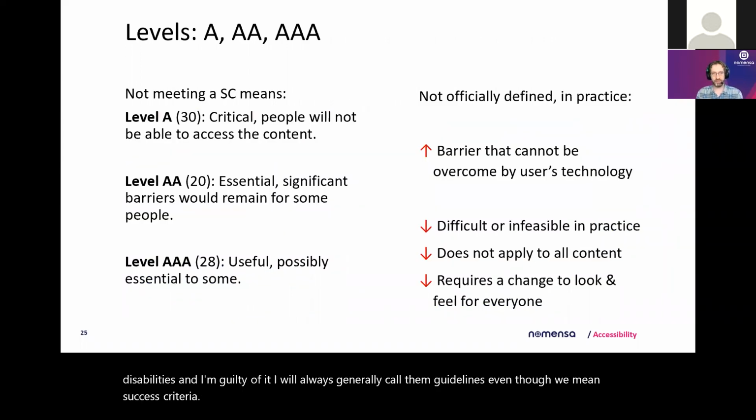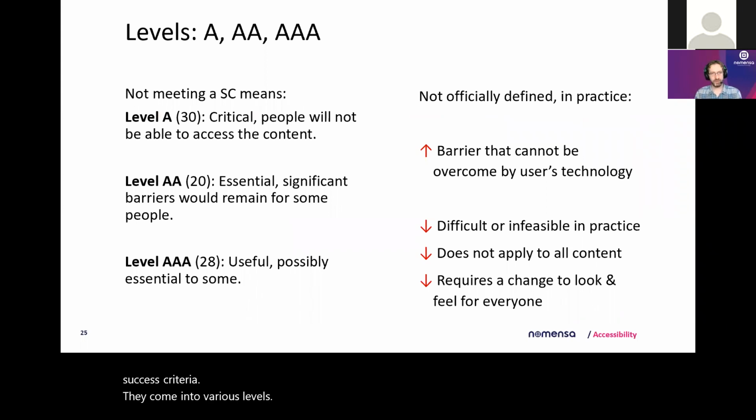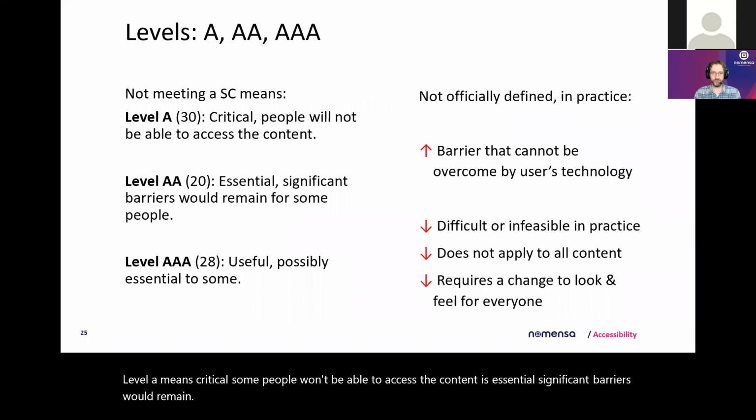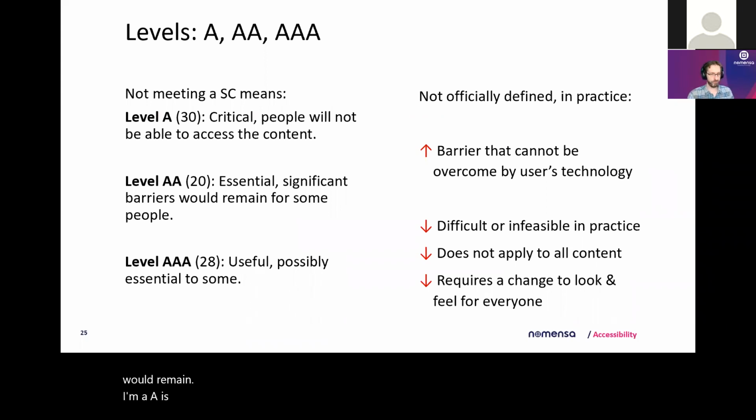They come under various levels. Level A means critical. Some people won't be able to access the content. AA is essential. Significant barriers would remain. And AAA is useful, possibly essential to some. But basically, the harder the barrier is to overcome, the higher up those levels it will be.